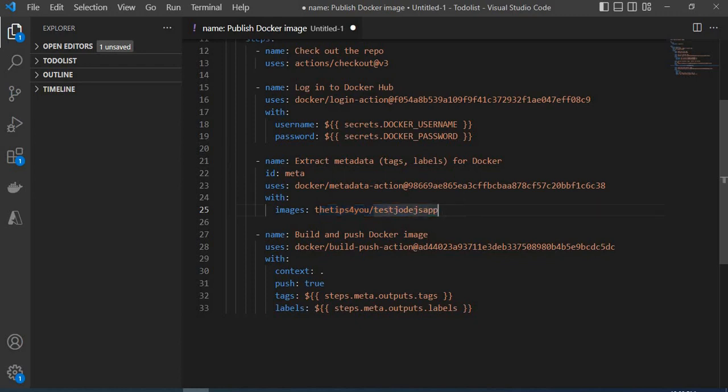Then we are going to build the image as tipsforyou/nodejs-app, right? So this is the name I have given. You can give any name, okay, but this part has to be right, because this is your Docker Hub login. If it does not match, it's not logging in, then it will not build, okay. So this is the meta, just giving the meta details for your build. We are telling the build that it has to use this image name.